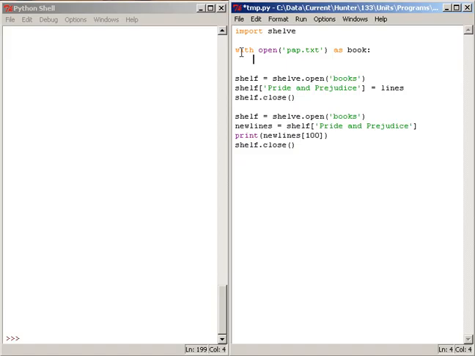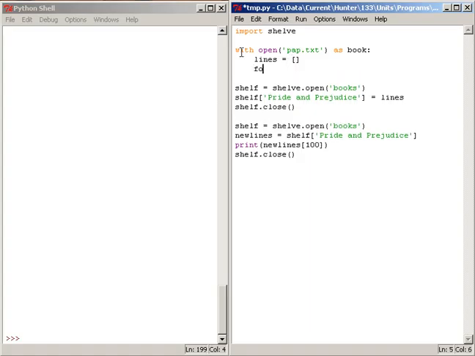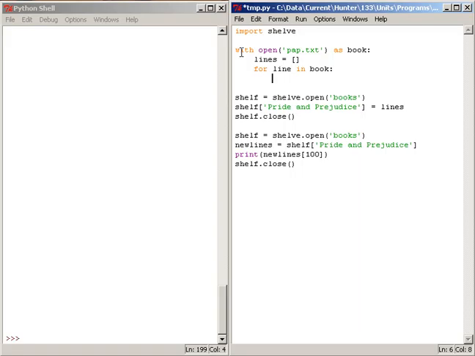Then, one approach would be to start with an empty list, go one by one through the lines in the book, and add each one to the end of the list that already exists. Let's test this program to see if it works.